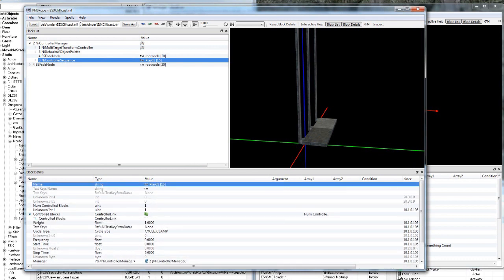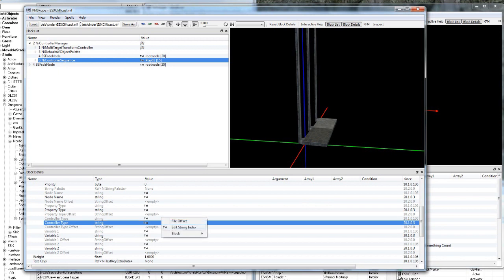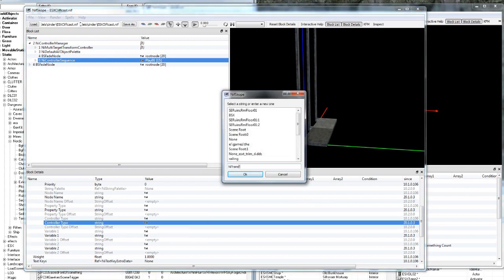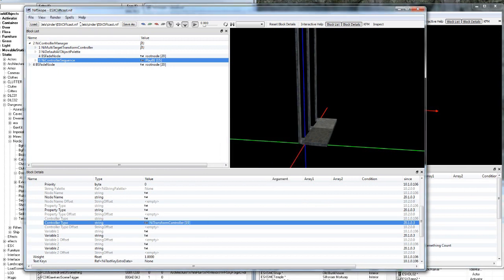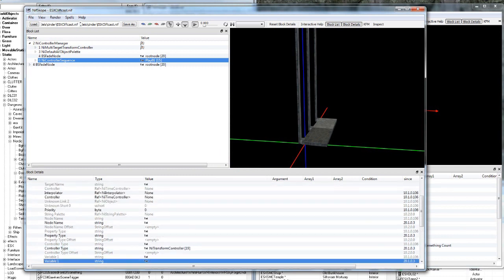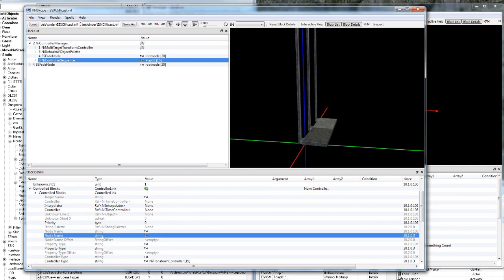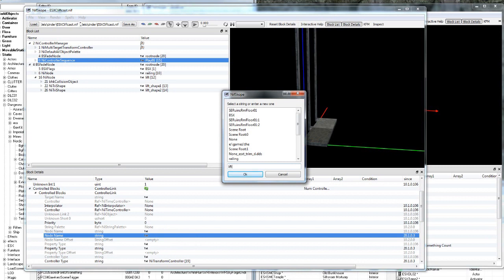And let's see here, expand control blocks. We haven't added an interpolator. Controller type is NI transform controller. Variable 1 and 2 don't matter for our purposes. I'll explain that in another tutorial. Node name is going to be lift. Let's see, lift right there.